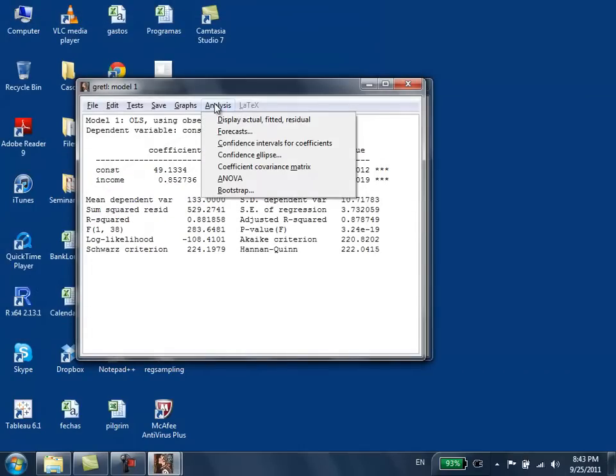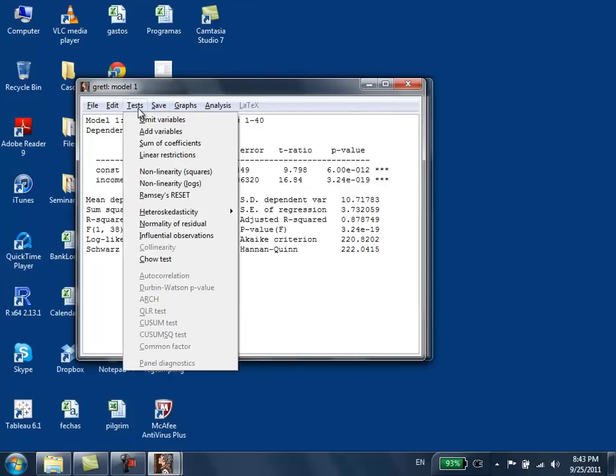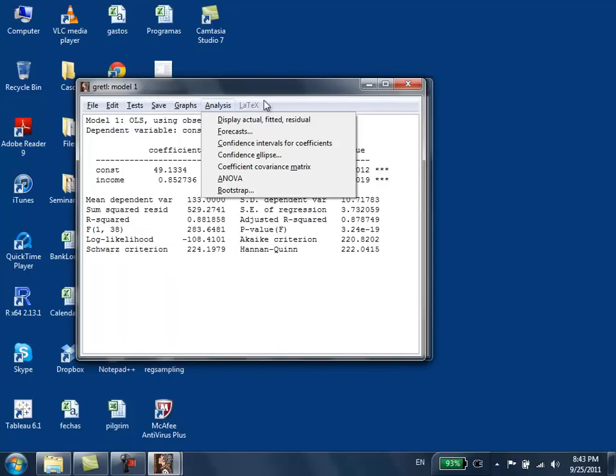Anything else? Forecast? Well, we can produce graphs too, and we can do some tests, but I'm not going to talk about that now.